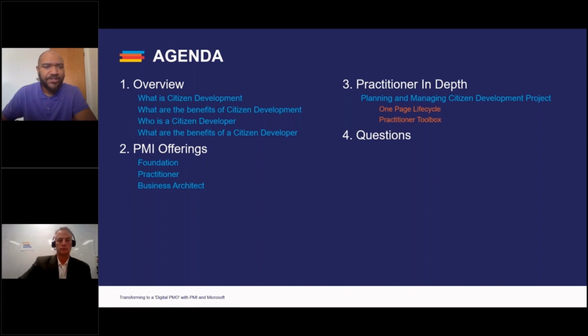Moving on to the agenda, we have a couple of topics we're going to bring you today. Basically, an overview of what citizen development is, as well as what it means to be a citizen developer. Finally, those PMI offerings. There are 3 PMI offerings: Foundation, Practitioner, and Business Architect. We go into what each of those mean and how you would achieve each of those micro credentials.